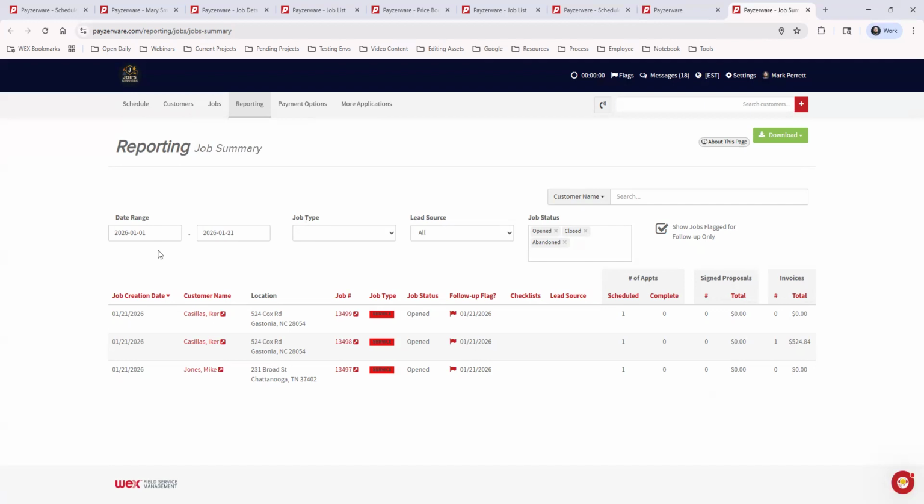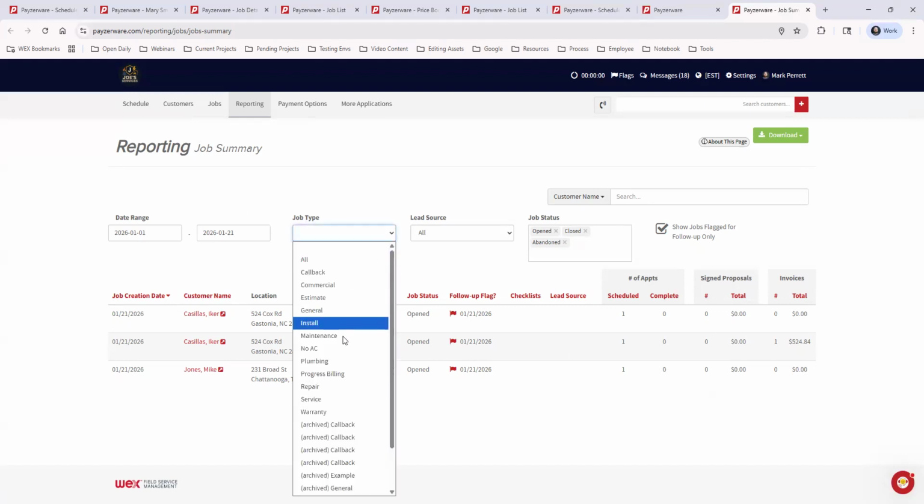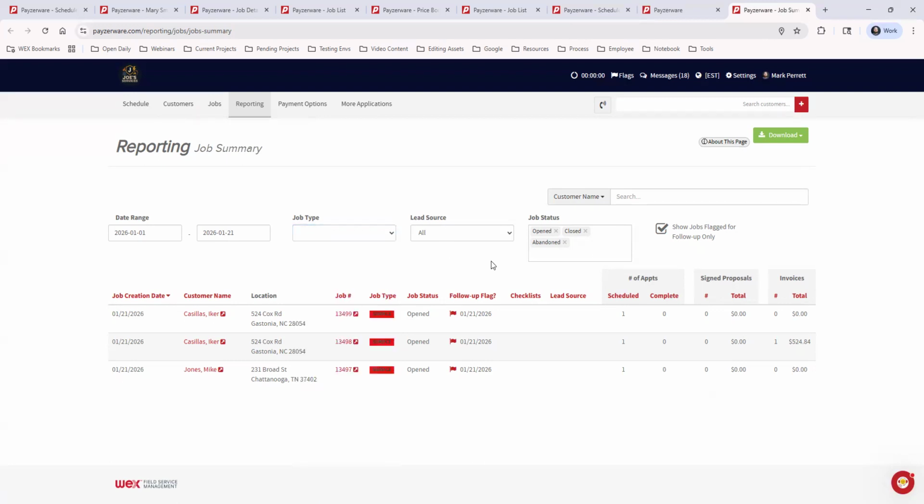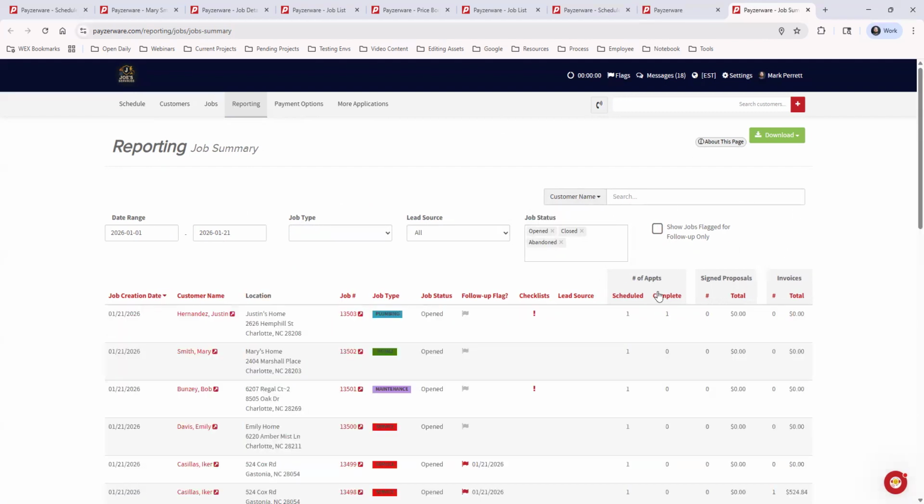But from here, you can search by date range. It'll pull up your jobs. These will just be jobs that are in your system. You can search by job type. And you can search up here by customer name, location, and job number. So great place to search for jobs. But this is my favorite part about this. You can see number of appointments, signed proposals, and invoices.